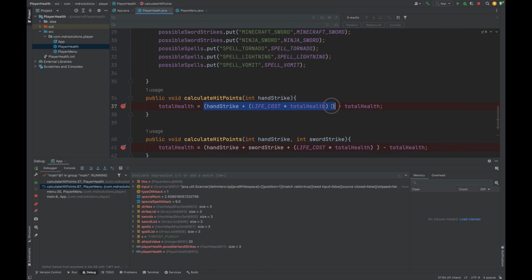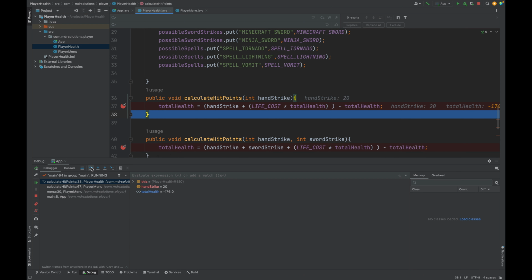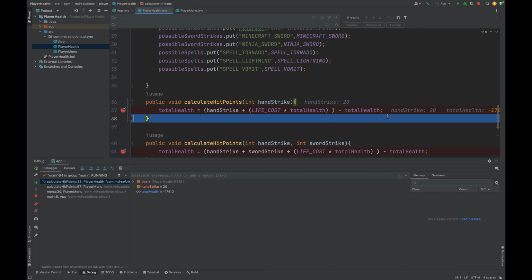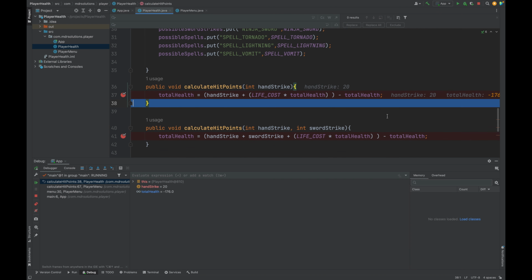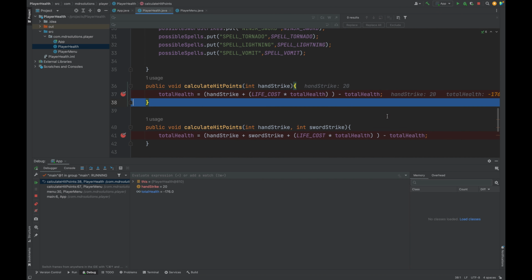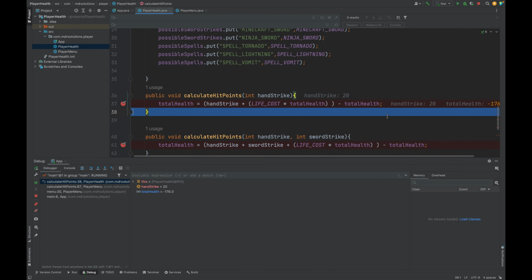And what is this? The total amount of that. If we hover over this, it should tell us. All right, so life cost is that. Hand strike is there. So let's hit this. Something with our algorithm might be broken here.